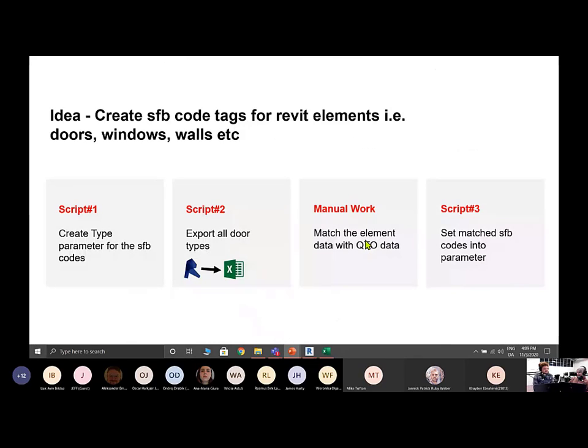We always like to break things down into smaller steps to make it easier. As complex as it might sound, it's actually not that complex. So the idea is to divide it into 3 different scripts. The first script that we are going to do is to create a type parameter for these SFP codes. In order for us to add all of these codes, we need a new parameter, of course, and that's what we're going to do.